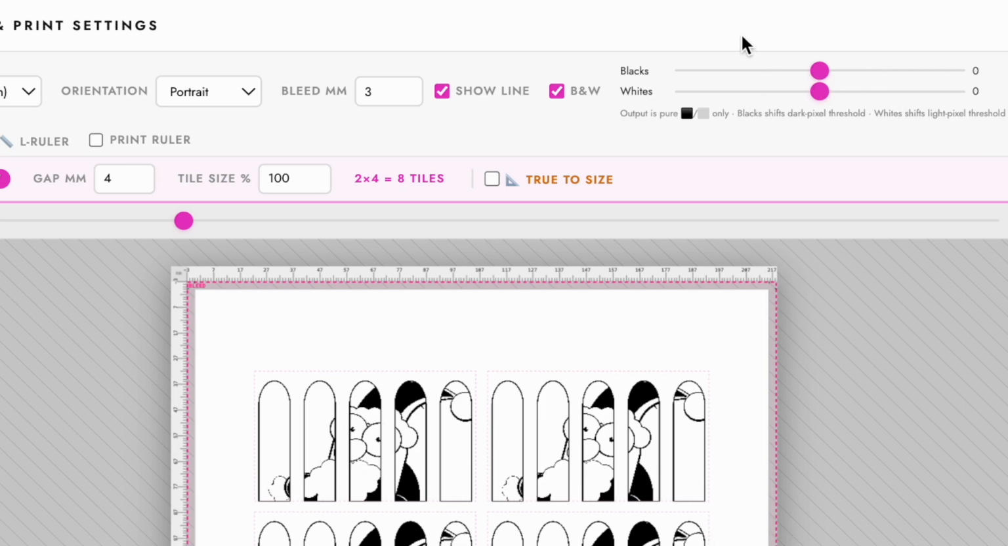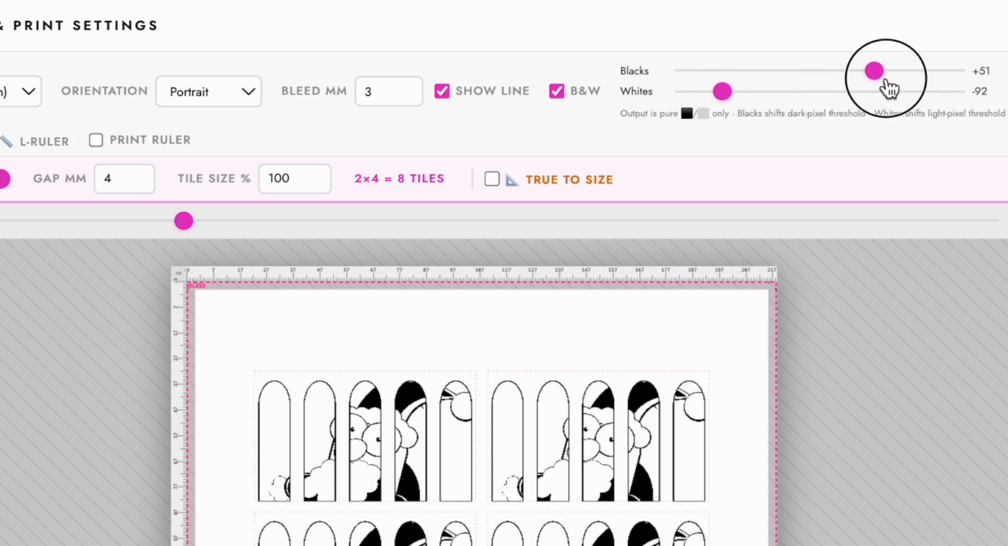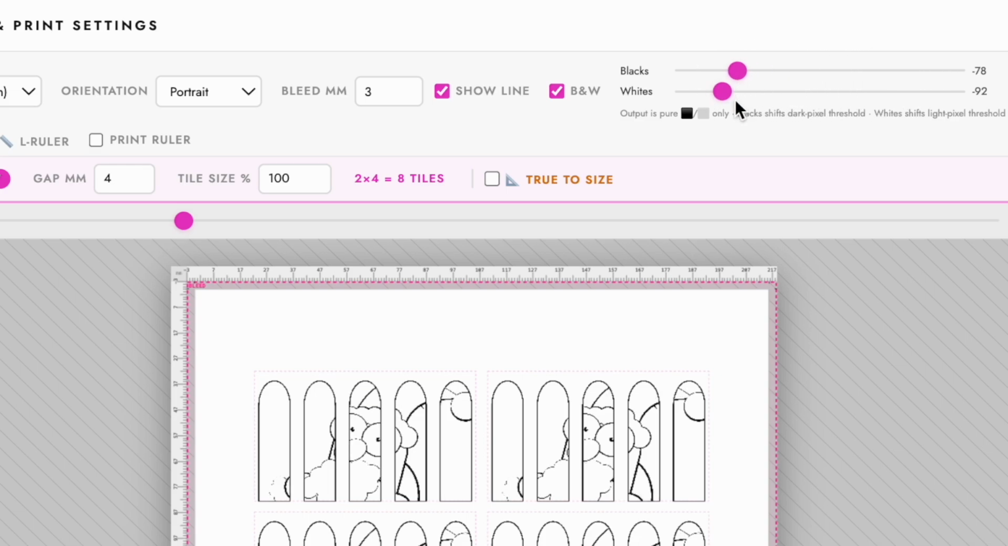And then you still have these new sliders up here that can help you adjust the level of black and the level of white in your image. So you can make it completely clear like that. You can kind of add a little bit of black if you want. You can kind of drag that around. It's pure black and white.